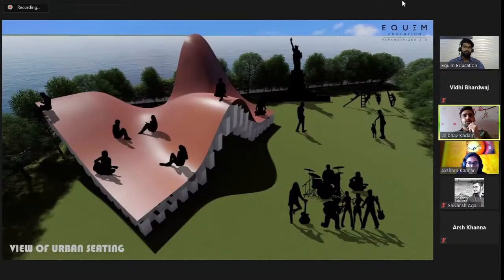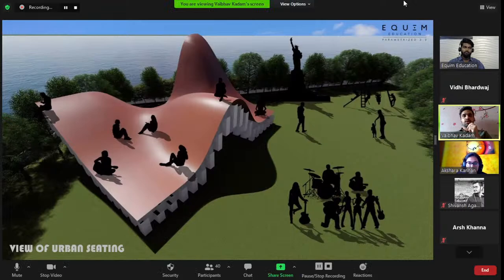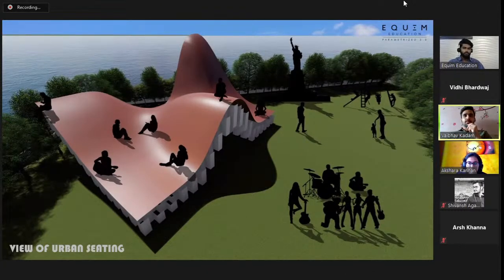So this is the urban sitting which we have thought of, creating a play area for the people. When people bring their kids, this could act as a play area as well, and people can perform. This can act as a multi-purpose open space.